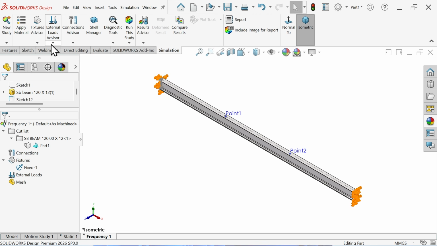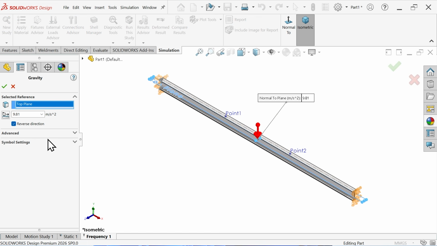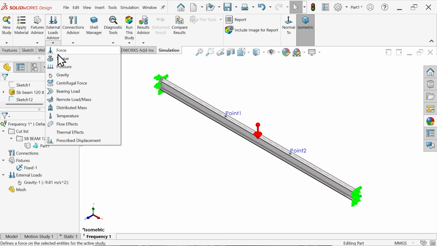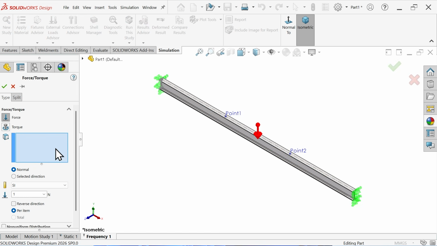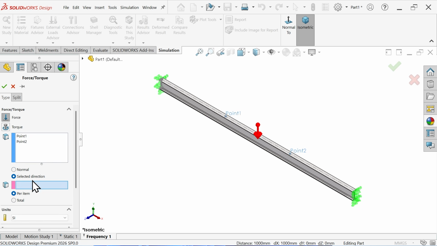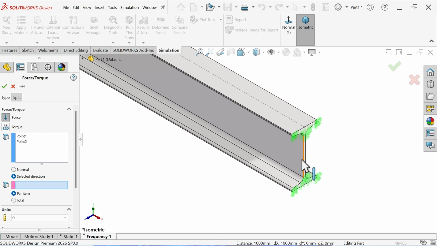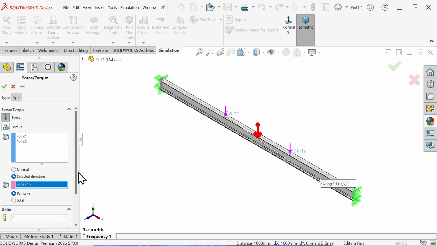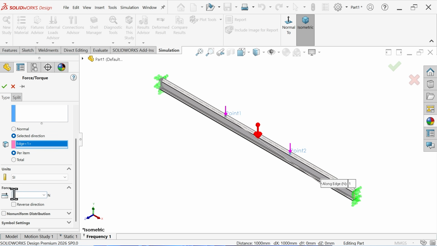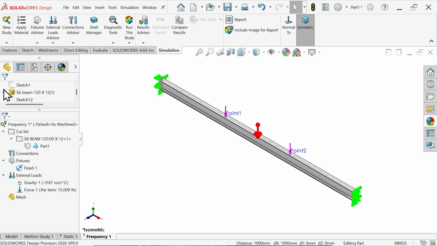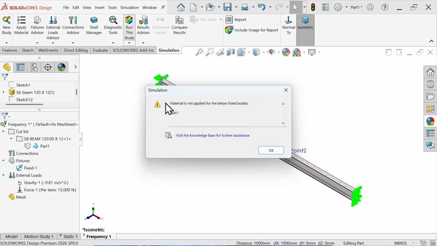Then gravity always goes downside, and force. Now for force, select both the points. For direction, choose this vertical edge. Now the value: we applied 15,000. Let's see whether it is going to take 15,000 or not. Okay, run.